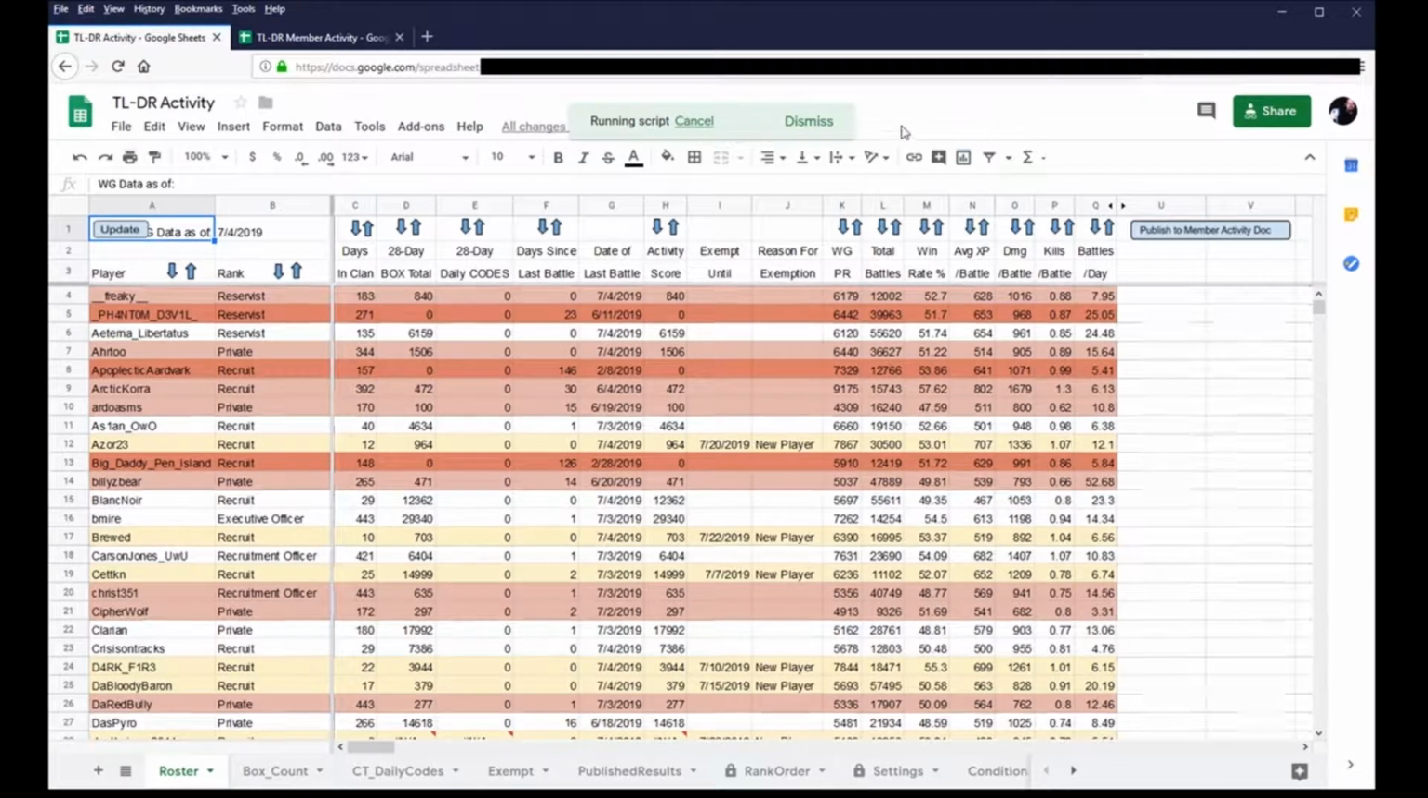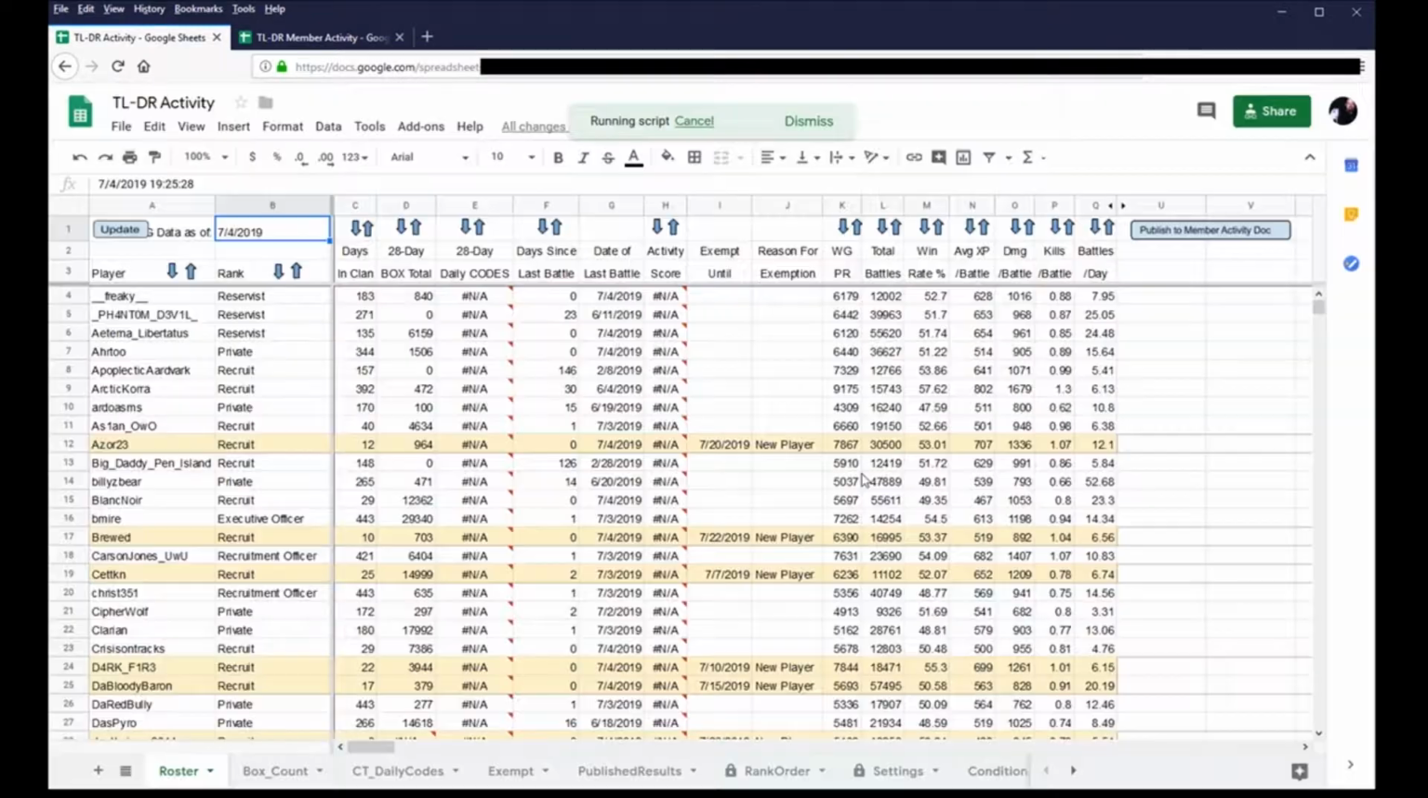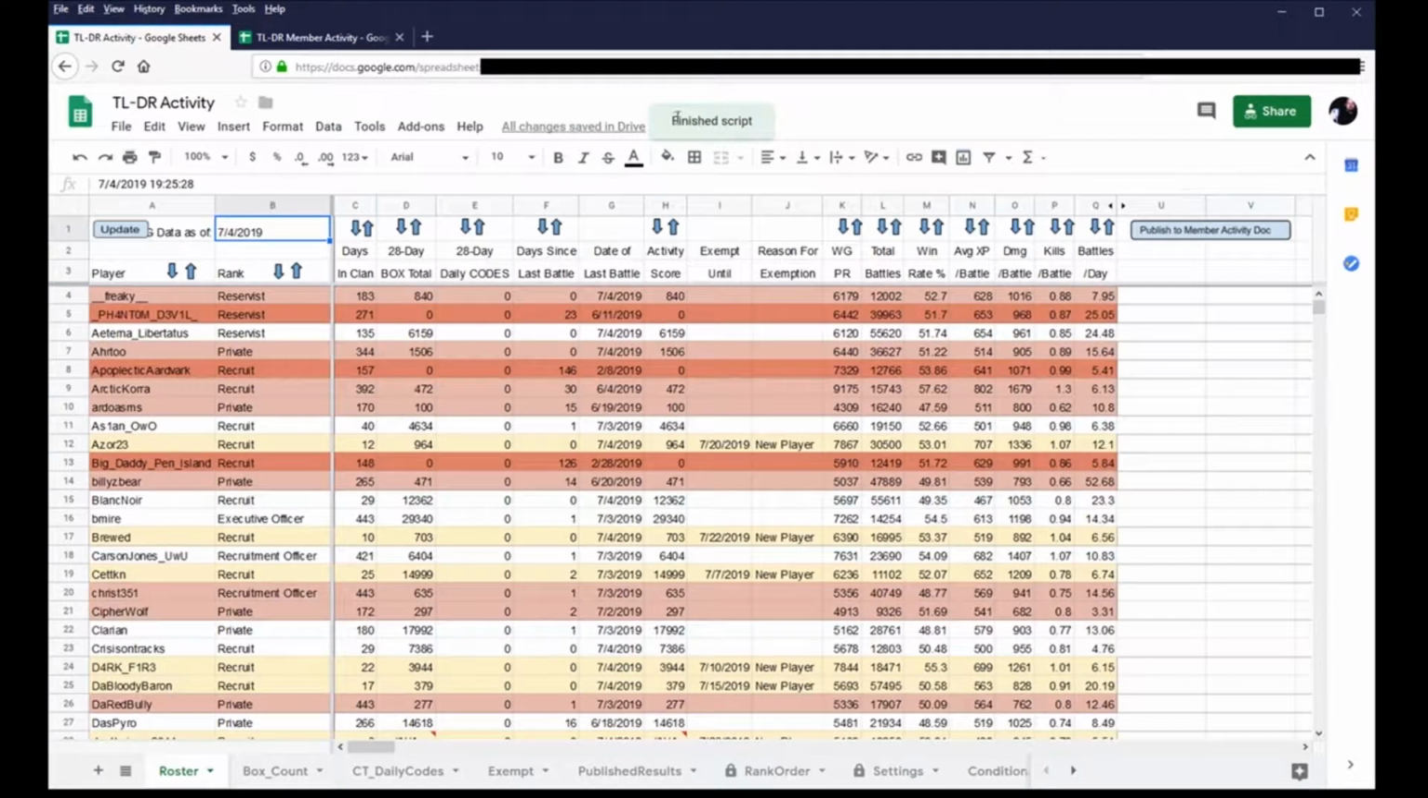Once the script here is finished, it pops up with a notification to remind us we need to update the box counts and the clan tool code. So we click OK to get that message away. Then the finished script notice pops up. See that the date's been updated. And the box totals are still left over from the last time.